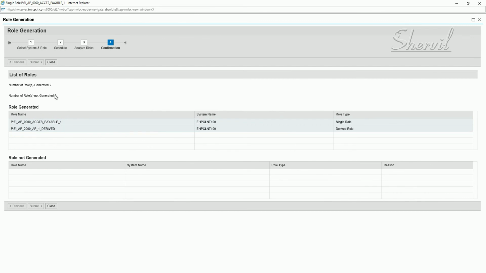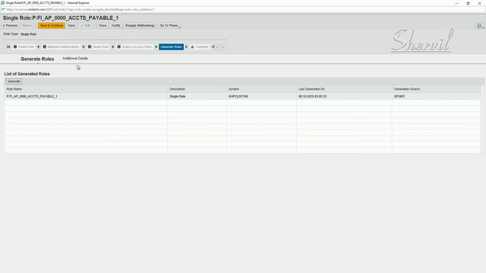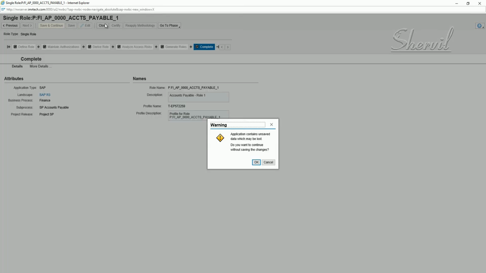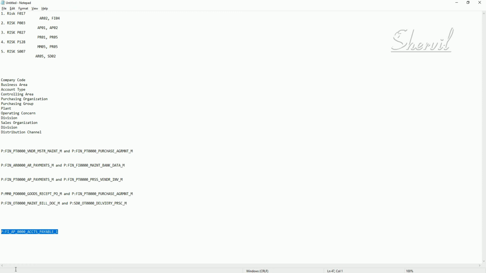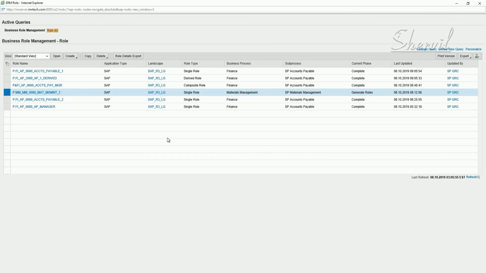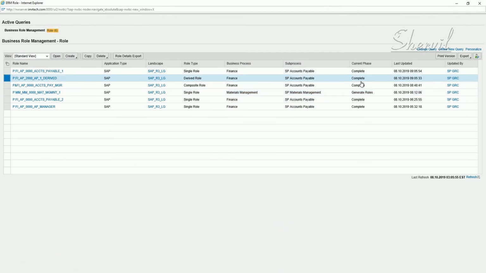So two roles were generated, right? One was the master role, the other is the derived role. So close, and save and continue so that you complete the role creation process. Now the role creation process is complete. So let's close this and see whether the derived role was created or not. So you have this role here, derived role, and it is in complete status.